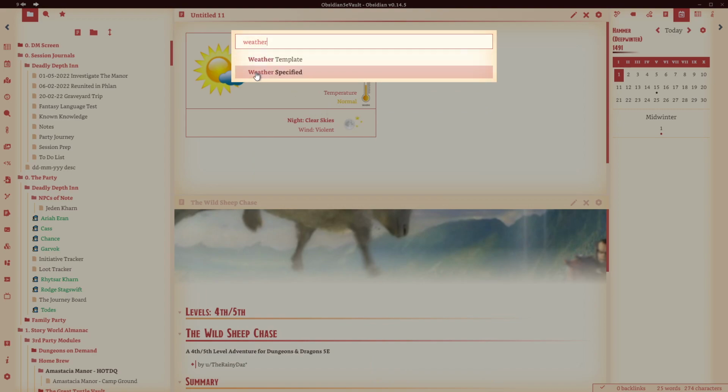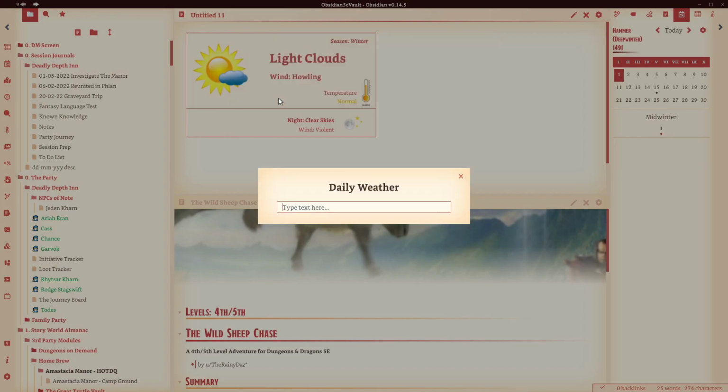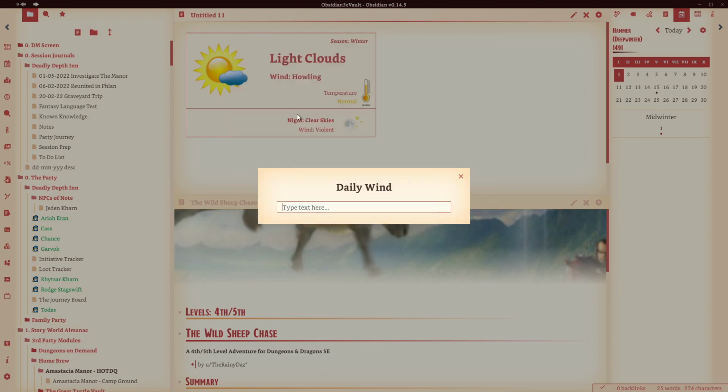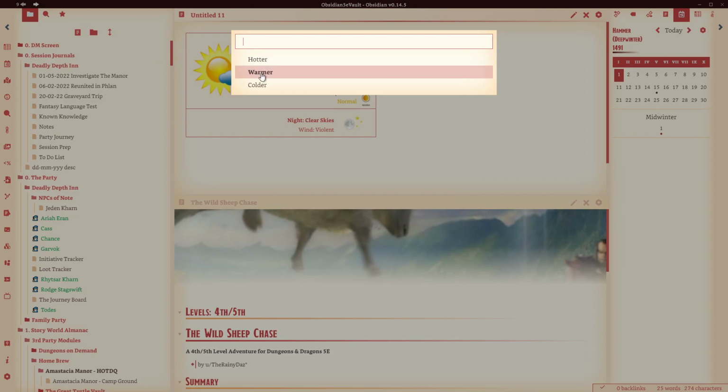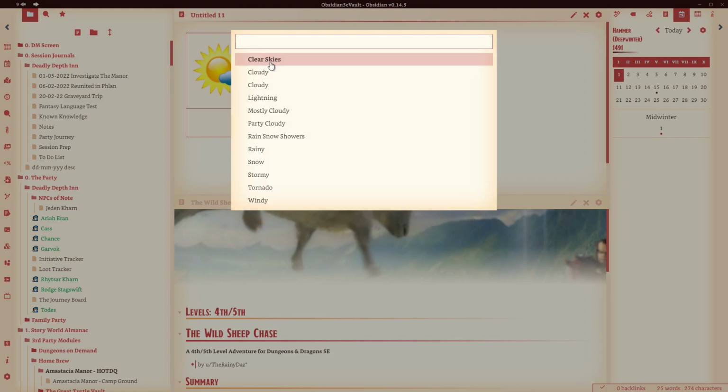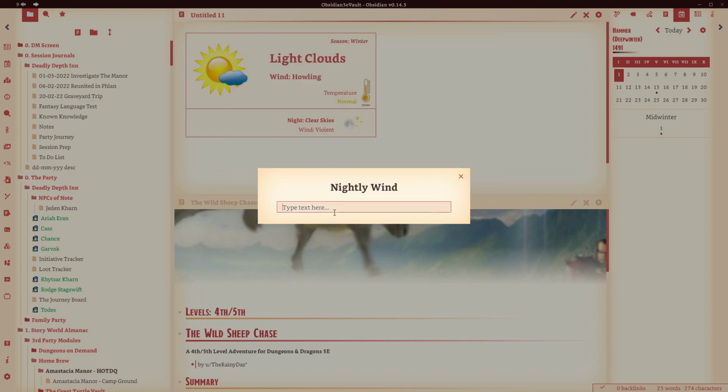So let's try the specified one. We're going to go the horizontal layout. It's winter, daily weather, raining with mostly cloudy, daily wind, high. I'm the weather guy. Warmer, nightly weather, cold, with rain show, nightly wind, high. There we go.